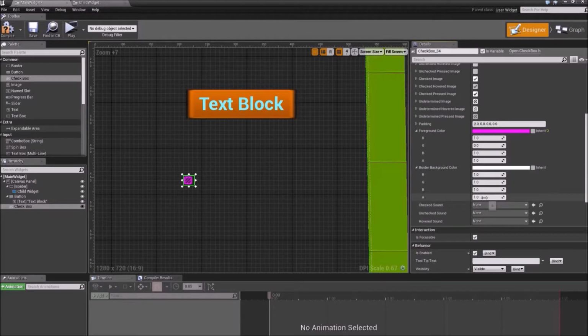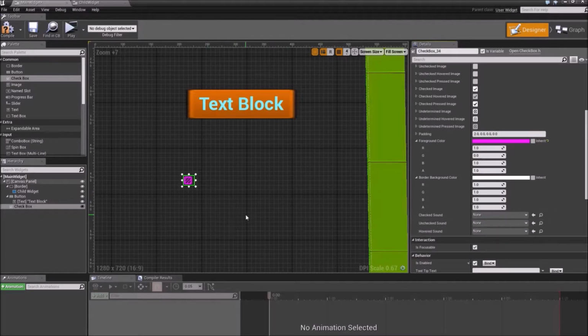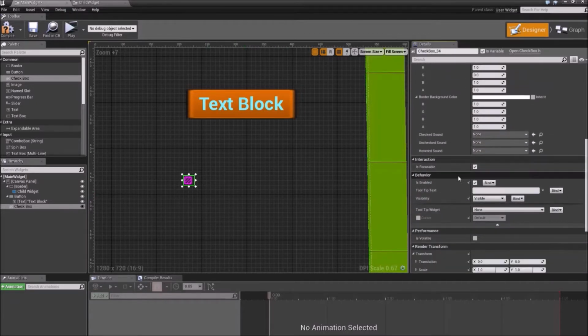We can also change the alpha opacity or the opacity of the border background color down here. We can also specify a sound which will be played when we have the checkbox checked. We can also have an unchecked sound when the check state is unchecked. And we can use the hovered sound if we hover over the checkbox. Now we have is focusable, which basically just means that our click events are prioritized in order to key events.